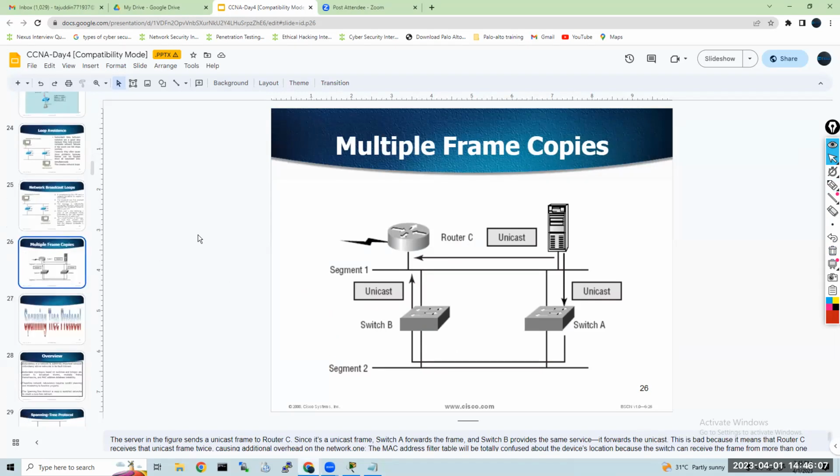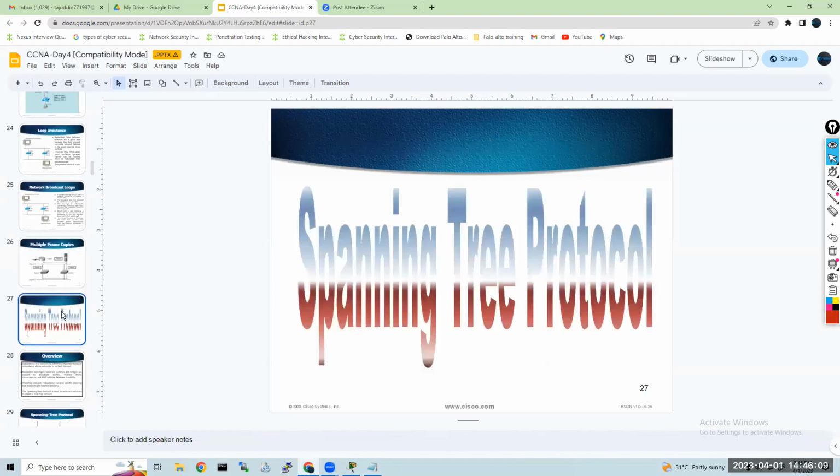For that, the solution is the spanning tree protocol. So what is the spanning tree protocol? Okay, the basic idea of the spanning tree protocol, so let me explain.